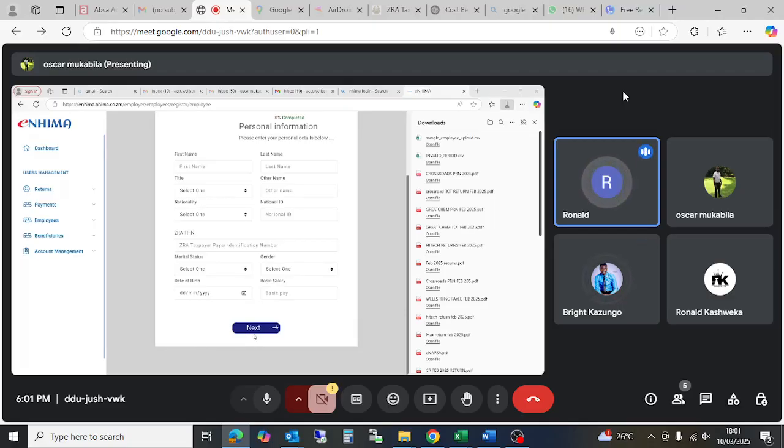So the first thing that you have to do is the NHIMA registration. That's if you've done the PACRA already, you've done the ZRA, then do the NHIMA registration. Have you done the NAPSA registration? Yes, everything, yes. Okay, so apart from NHIMA, there's also another one which is not really common, Workers' Compensation Fund. Mr. Oscar, are you familiar with Workers' Compensation? Yeah, I've got some knowledge about it.